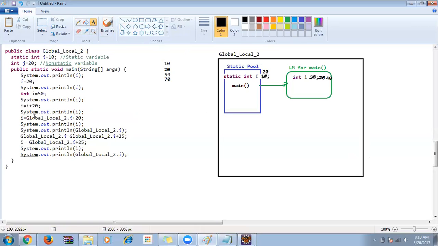Then next, so we got 40 here. Then next, System.out.println(i). When I refer only with the variable name, go to the main function. What is my value? That is 40. 40 will be printed.